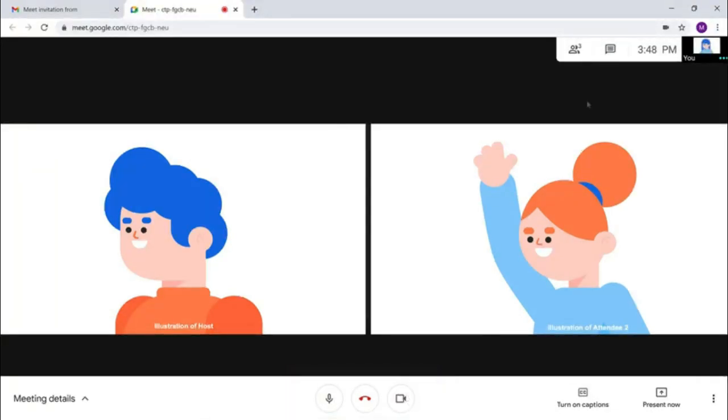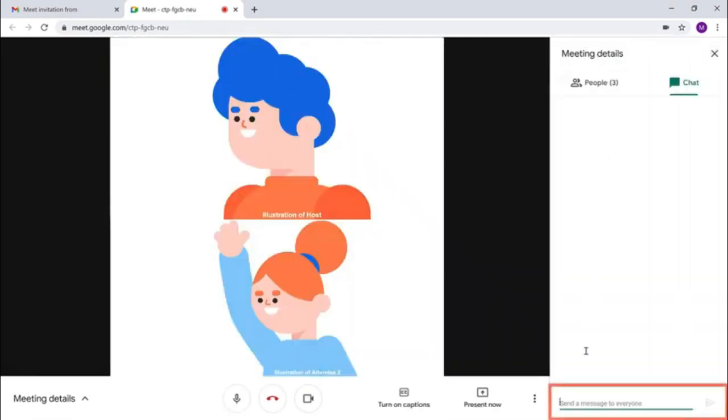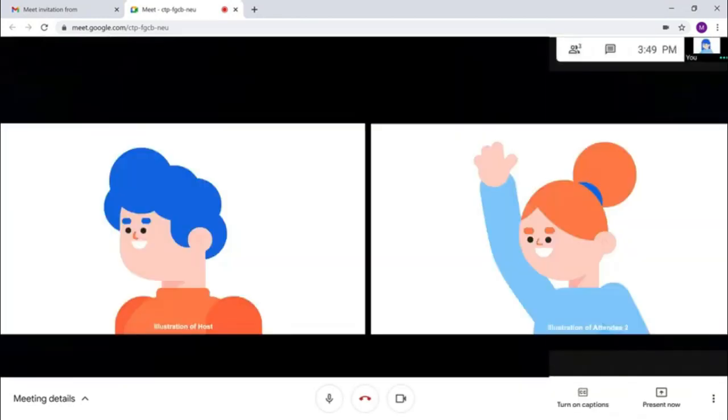If you need to send a written message, click the message icon located at the top right of your screen. You can type your message in the field, then click the right arrow button to have it sent to anyone in your video chat. Click the X to close out of it.